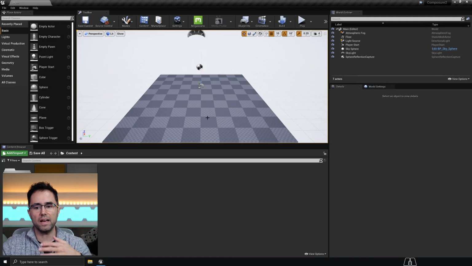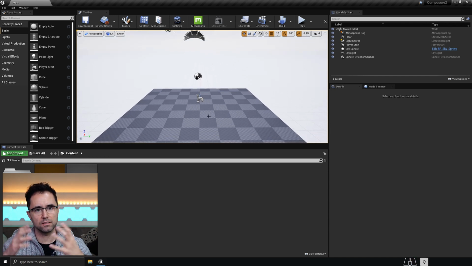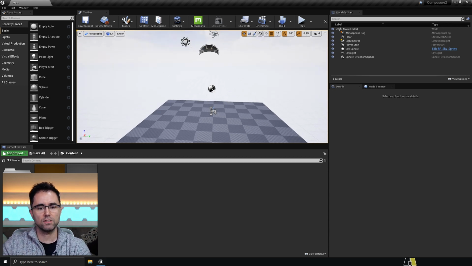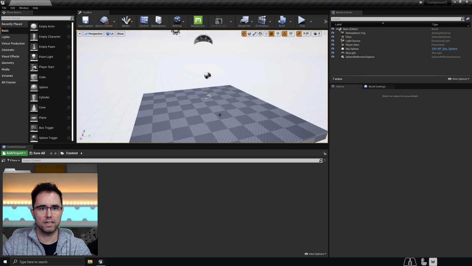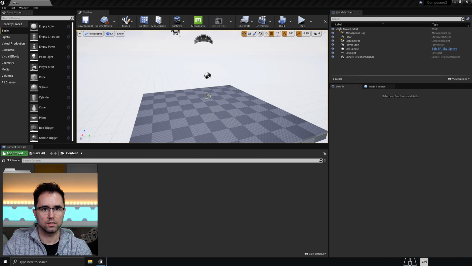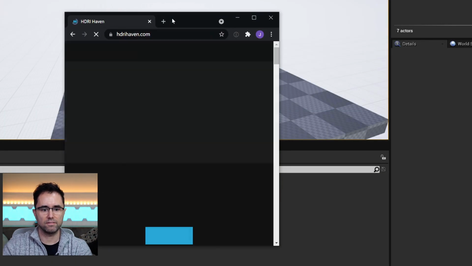All right, so we have our blank project here, and what we're going to do is create a little scene that we want to set our composure in. So we're going to add a background and a few objects into the scene just to make it look interesting, set up our camera. The first thing I like to do is I've become a big fan of using these HDRIs. Now we can actually go to HDRIhaven.com.